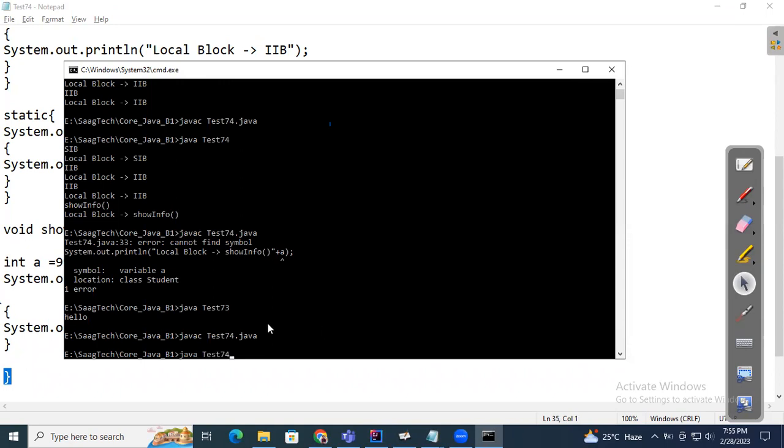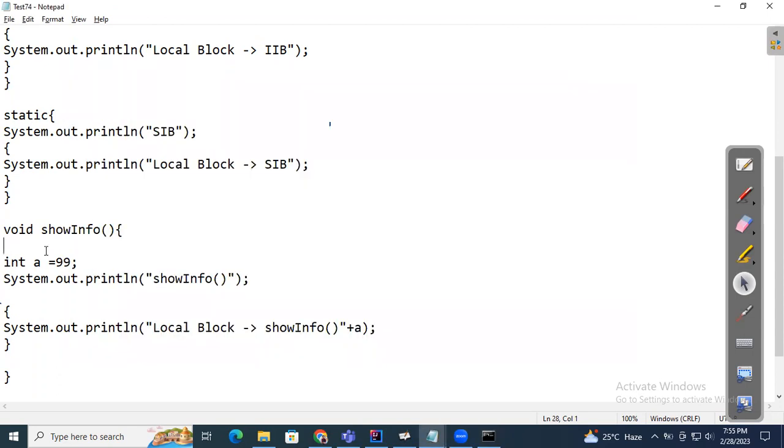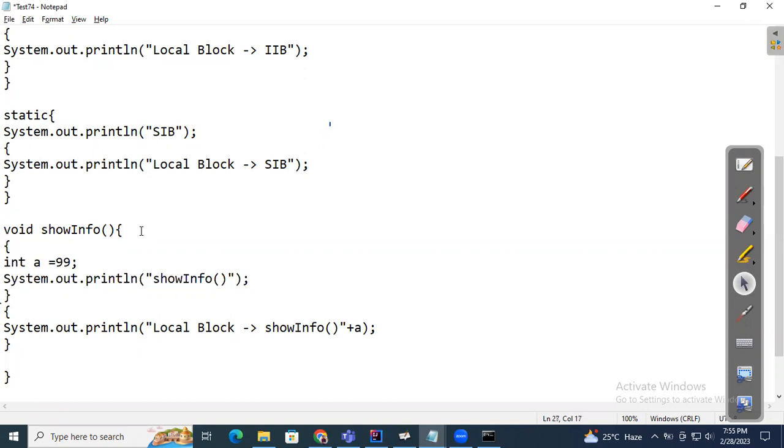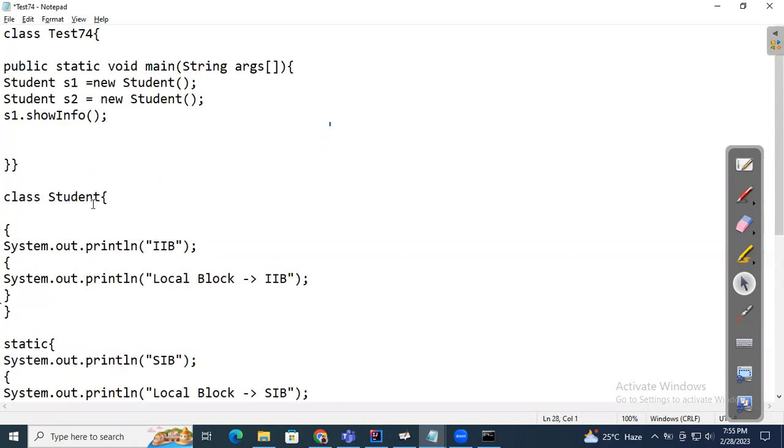Execute. 99. So if you want to put a restriction of the local variable, then you can go for a local block. The use of local block is to put a restriction to the accessibility of local variables. Local block will execute only when the location where the local block is used or declared will execute. At that time, corresponding local block will execute.